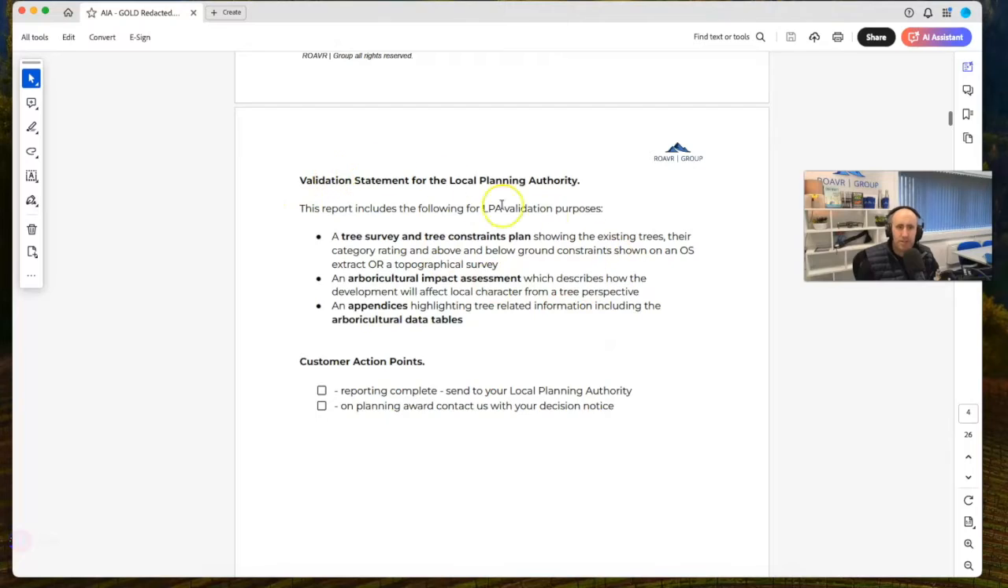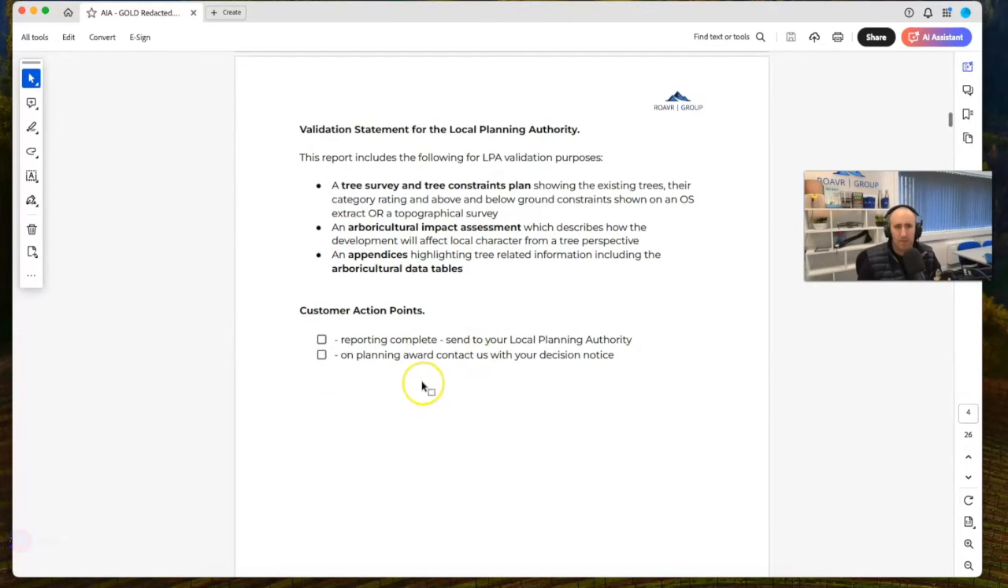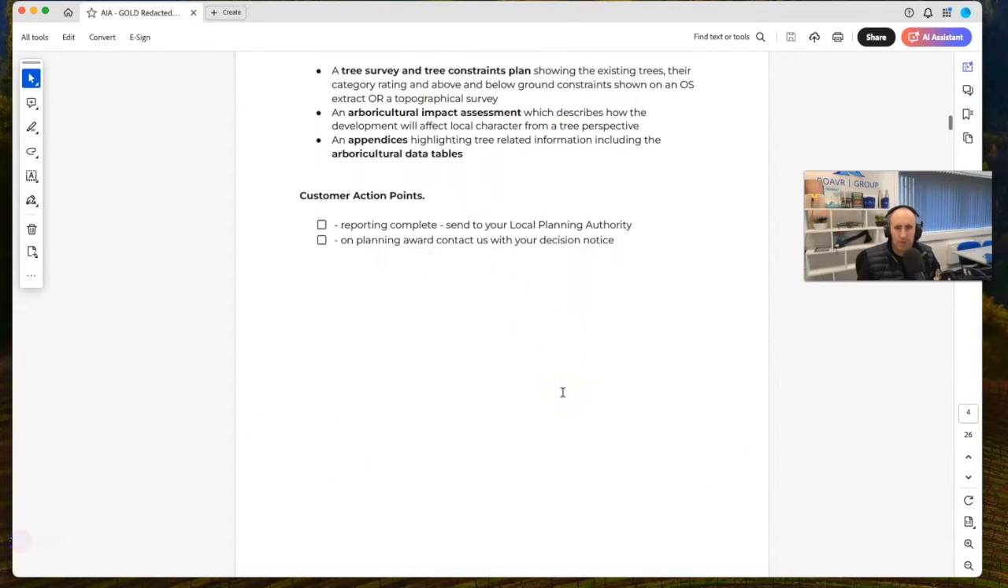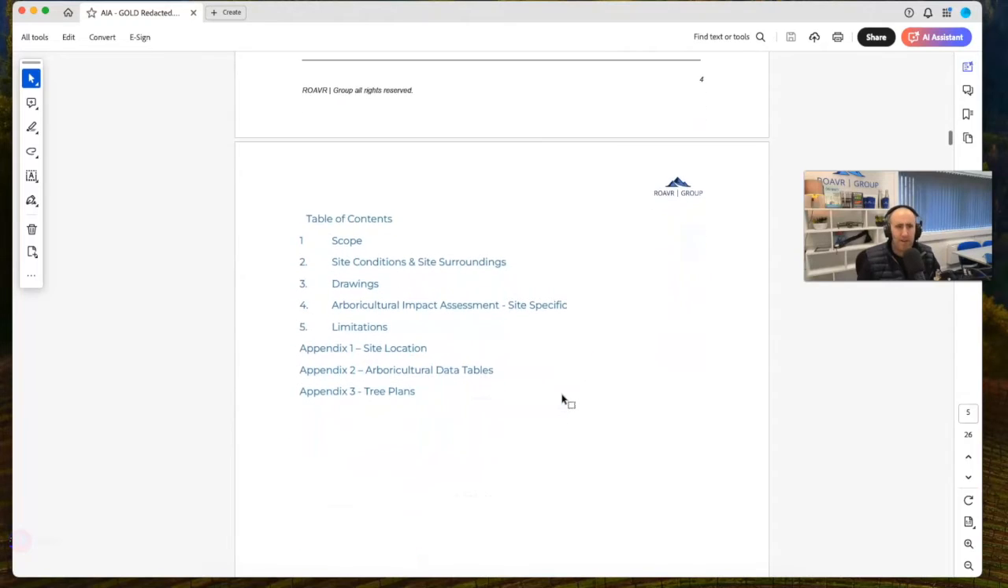Well, we put in a validation statement for the local planning authority, so we try and make it absolutely crystal clear exactly what this report includes and what it doesn't include. So in the case of this one here, it includes a tree survey and a tree constraints plan, an arboricultural impact assessment, and appendices and the arboricultural data tables. And we also put customer action points in here because we try and make these as jargon free as we can. So the customer action point here is that the reporting is complete, send to your local planning authority. On planning award, contact us with your decision notice. And we'll talk about that in another video.